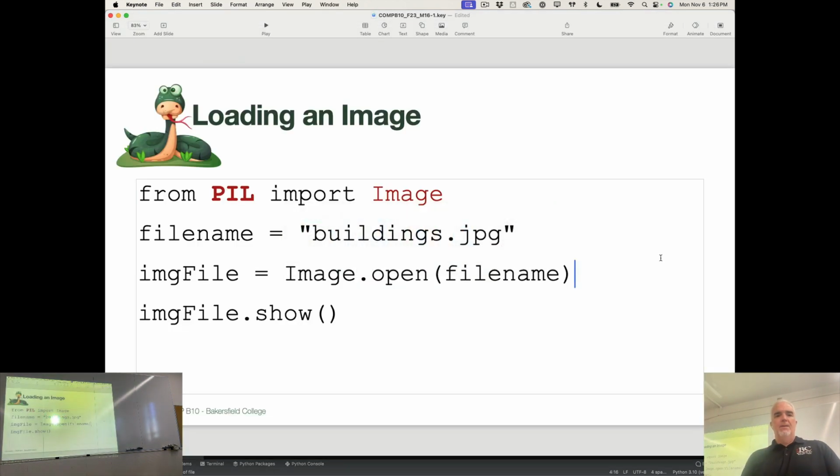So that is how you load an image, and then that's how you view it using the show method.